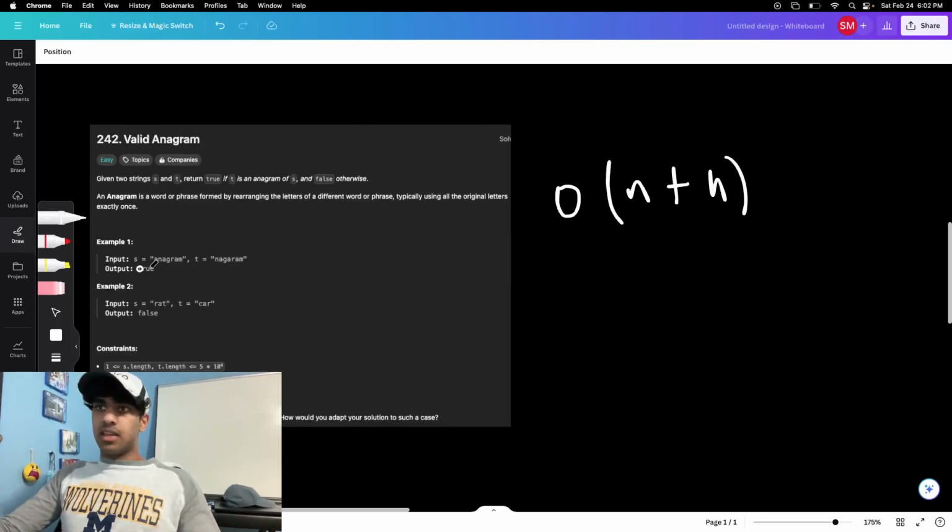Let's go over a basic check that we do. If the length of this word is not the same as this one, then we can automatically return false, because you can't have an anagram with two words of different lengths. So now we can assume that N is the same length. The time complexity is O(N plus N), which just turns into O(N).